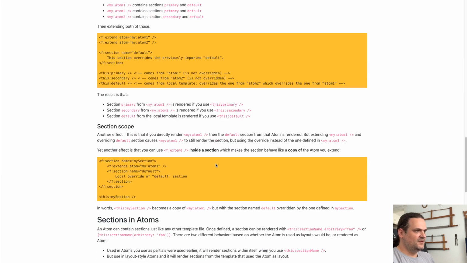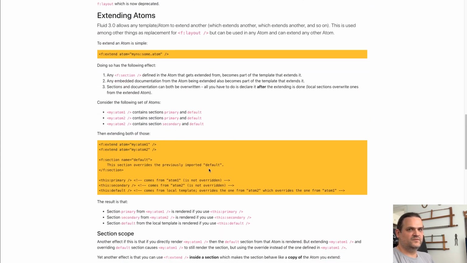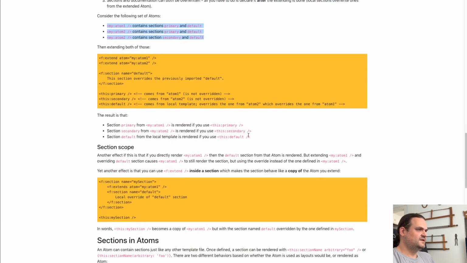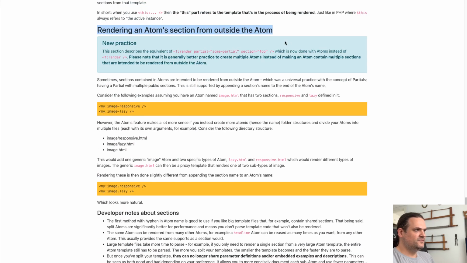It has some important information about the extending behavior. When you're extending an atom, then you are taking the sections and the body of that atom into the current atom, and that has some implications for inheritance. So you should be aware of that if you are going to be extending your atoms. Yes, it also explains how you do things like f:render partial with section argument. So you can render a section from an atom like you would from a partial. It's just done a slightly different way in this new version.